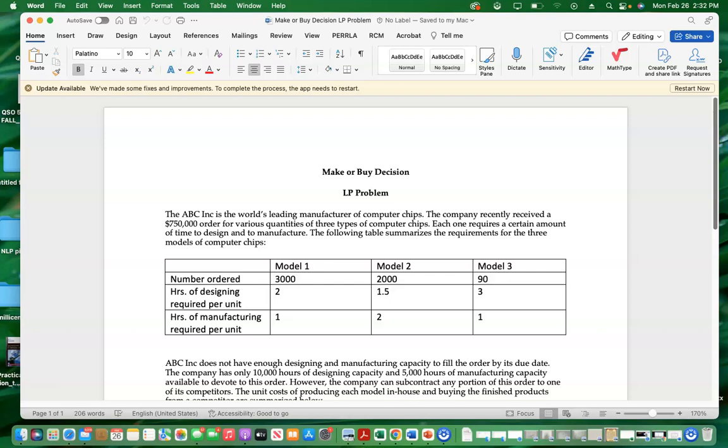Hi everyone, welcome to QSO 520 Management of Spreadsheets, and today we are going to look at another example of optimization problems, and we're going to look at the real life situation. And so we will focus on make or buy decision. And so here we have an example of the ABC company, which is the leading manufacturer of computer chips.